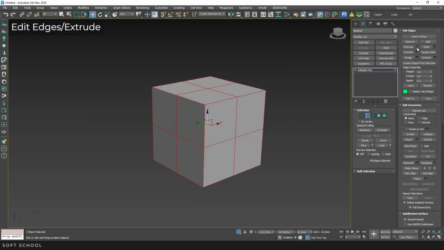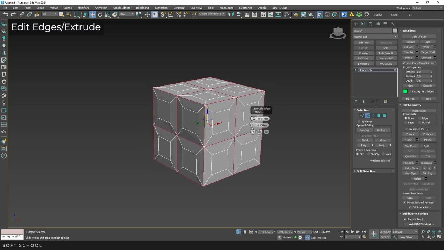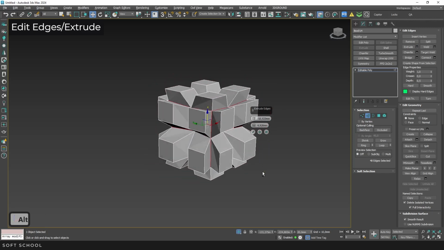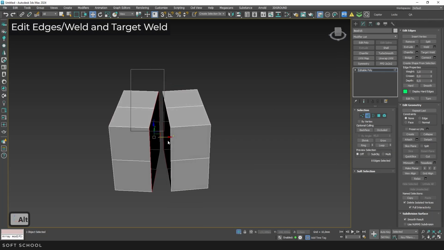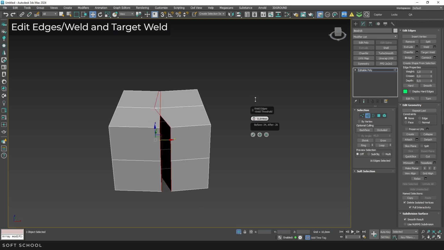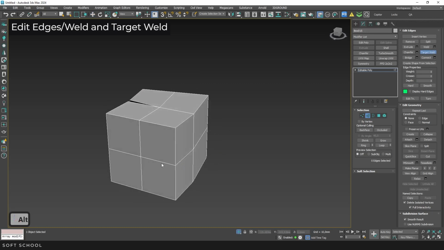The extrude tool works by the same rules as vertices and allows us to extrude or indent edges along the normal. Weld allows welding edges if there is a break in the mesh. The target weld tool works similarly. You cannot weld edges without breaks.